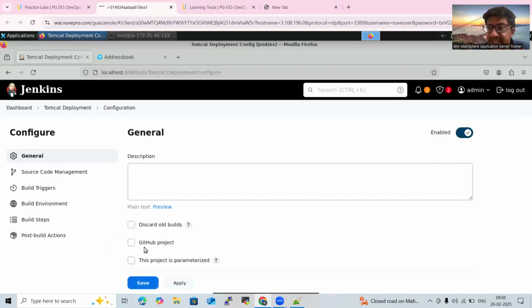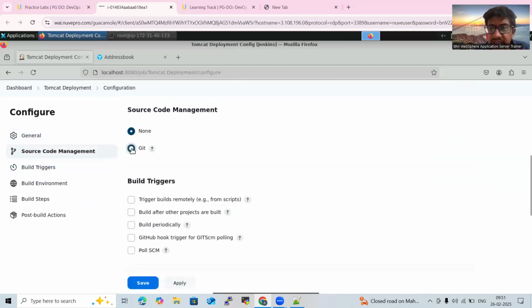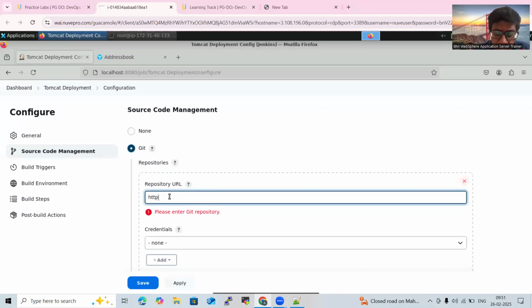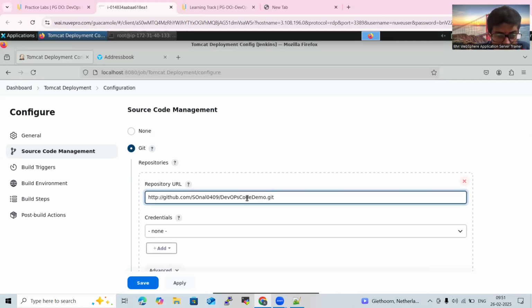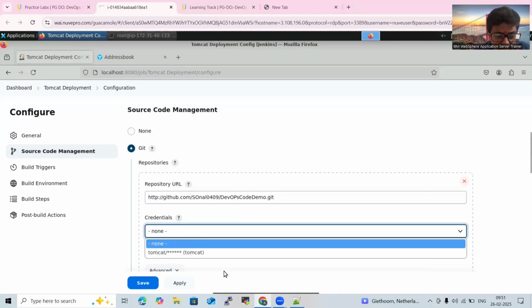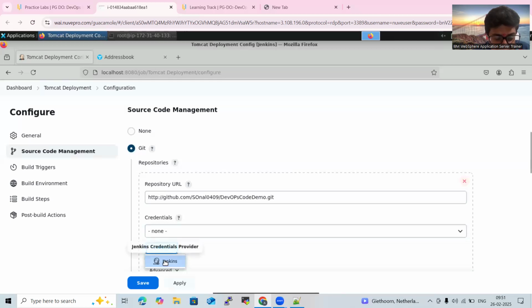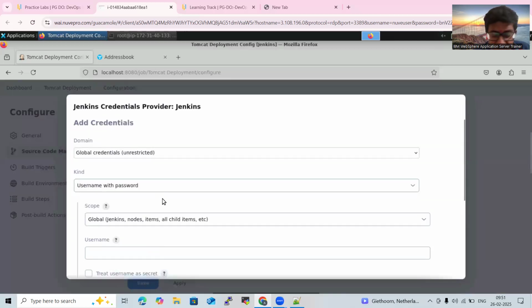Before that, we have updated the Jenkins. After that, go to source code management. Go to Git and use the repository github.com slash. After this, you add the credentials. We have already added the credentials here. Add the Jenkins credentials, username and password.